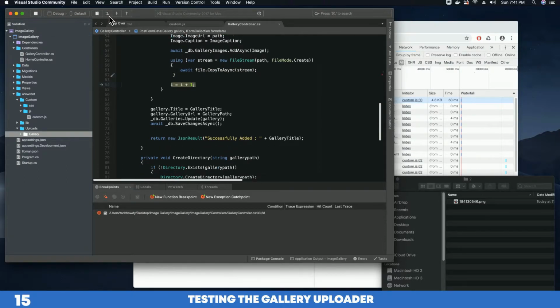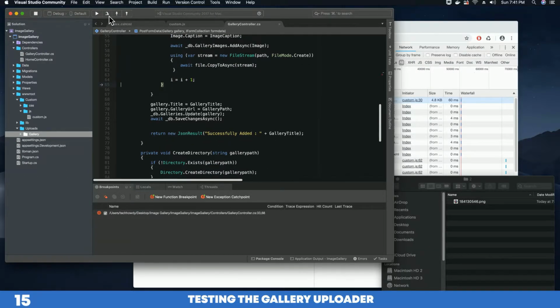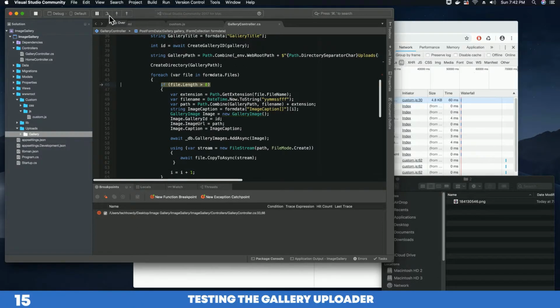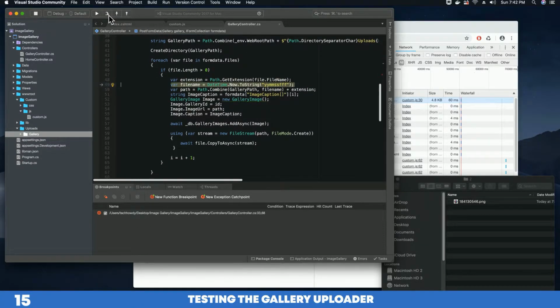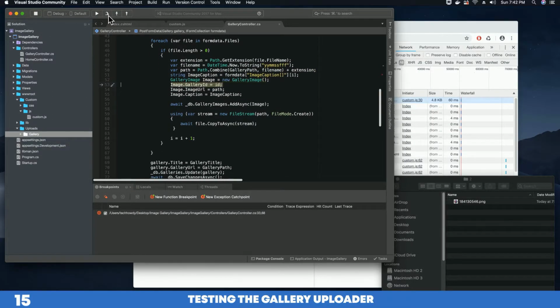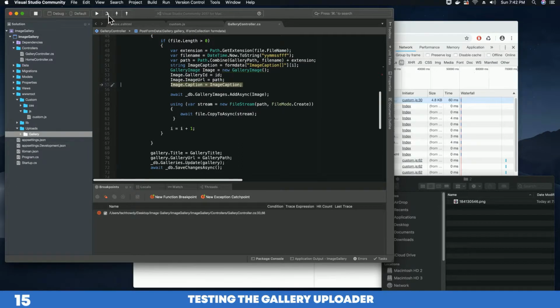And now the loop will run again. It will run for all the images that we send to the database. So the loop keeps running. So 1, 2, it will run 3 times because we have 3 files, and we'll have 3 images created and stored, uploaded on our gallery 2 folder.